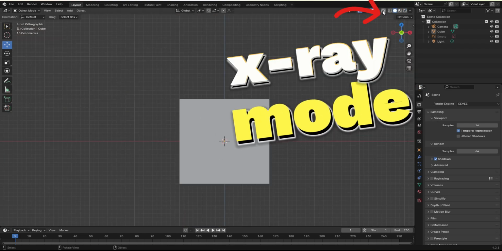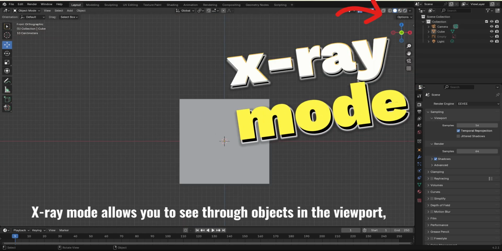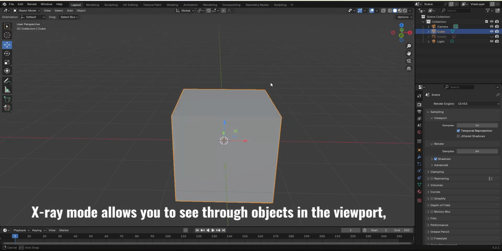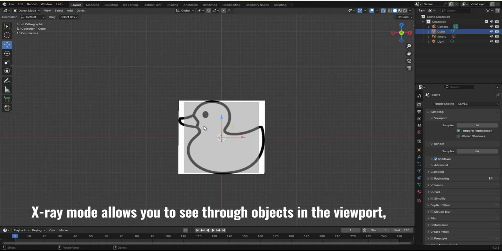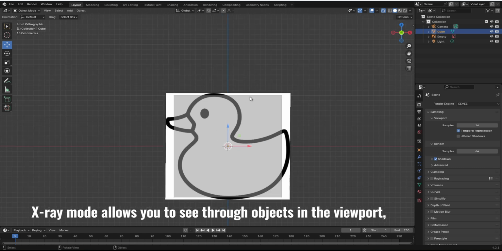Right here we have the X-ray mode. This makes your objects transparent in the 3D viewport. When you turn it on, you notice that your cube is transparent. This is very useful, especially when you are using a reference image, as you can see.